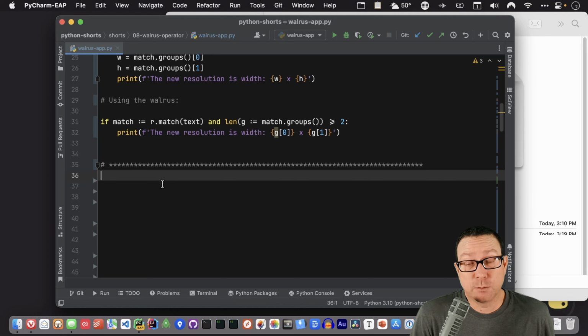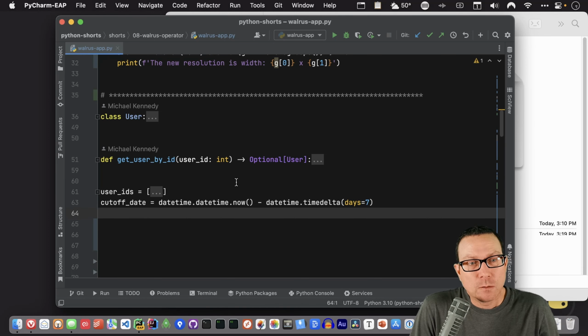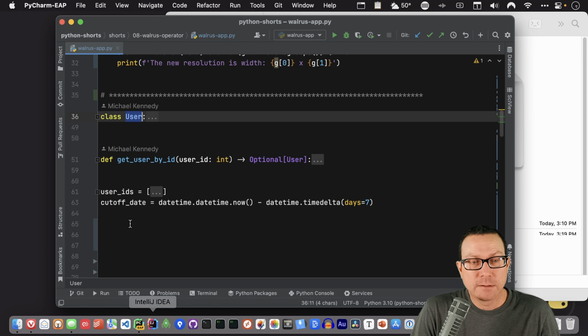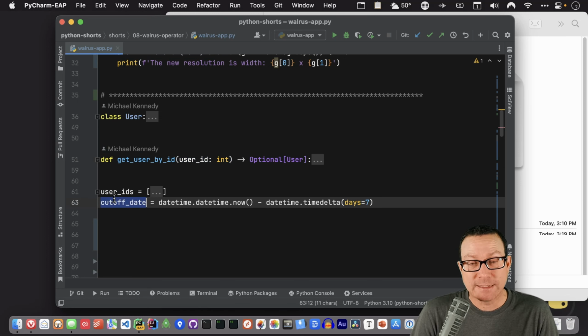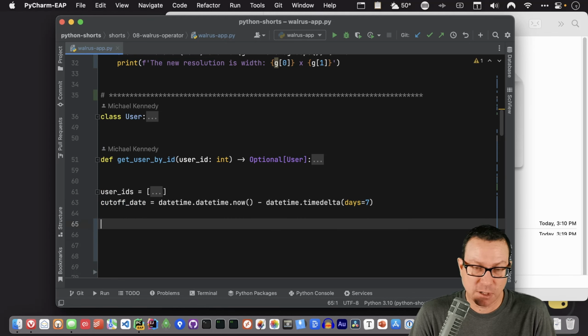Let's look at a situation where it almost certainly will be. We have a user class. We have a function that, given a user ID, an integer, we may or may not get a user back. Either there's no user corresponding to that ID, in which case you get none, or we'll get that user back. Often, this would be very reminiscent of a database call. Okay, so that's an area where it could be slow. And here's a list of user IDs and some date we want to use as a cutoff.